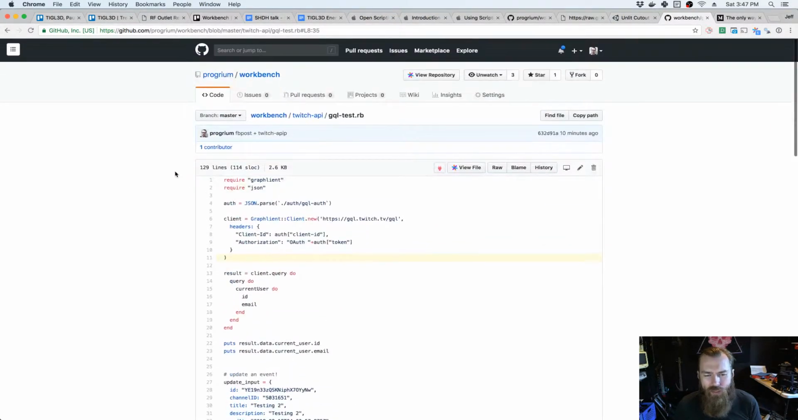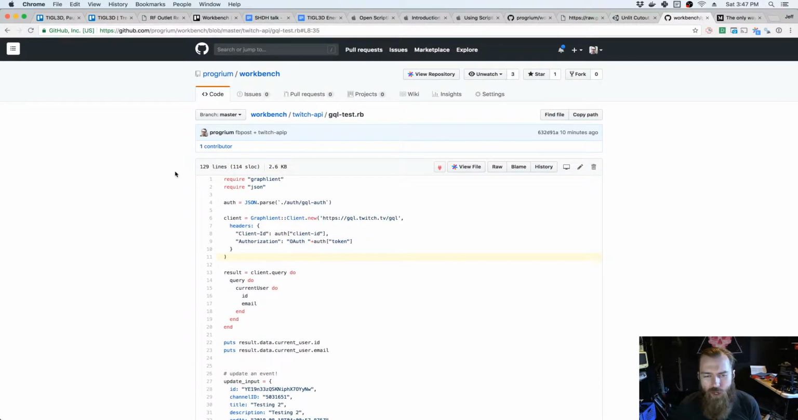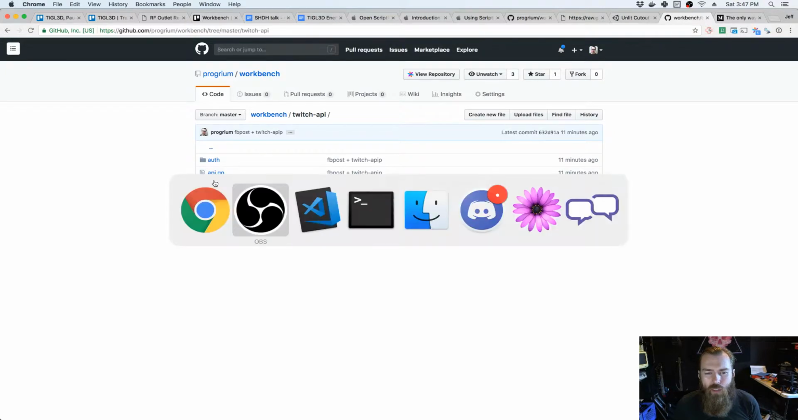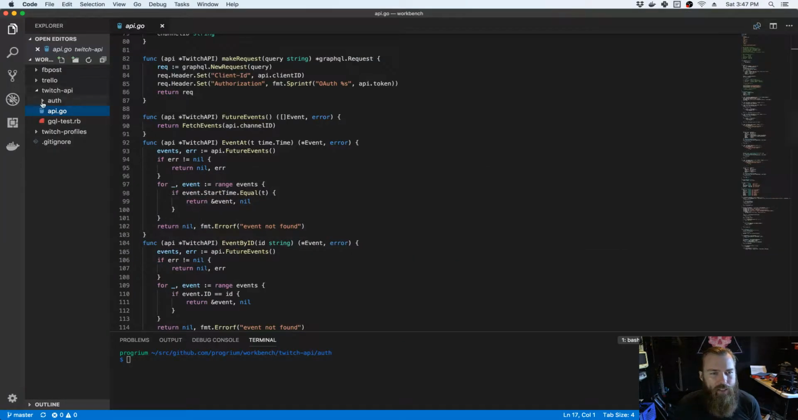It's kind of hard because it's not documented anywhere, and we're probably not allowed to use this, but we did it anyway. So the first thing we made was a standalone authenticator that would get us a client ID and token.